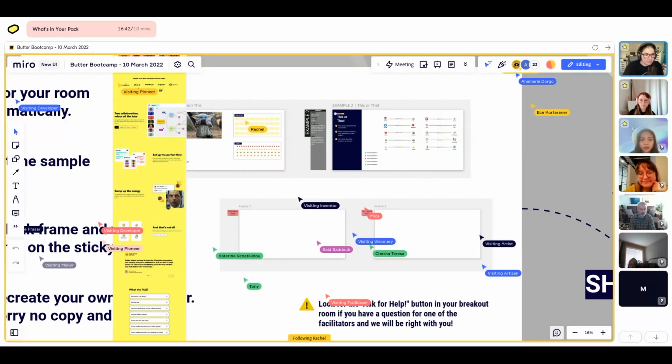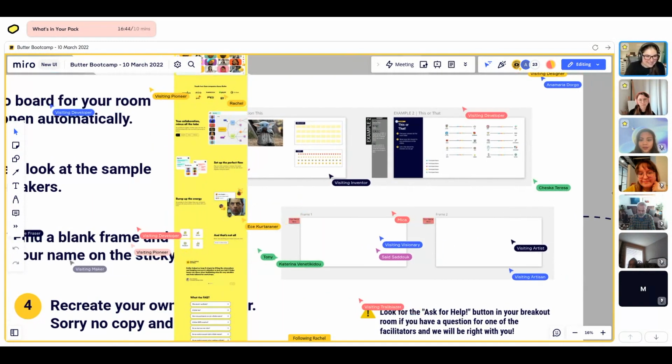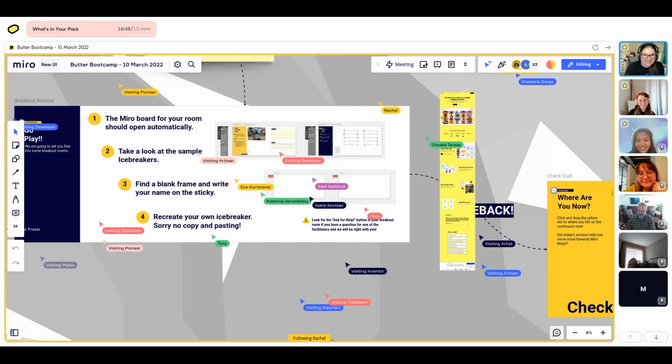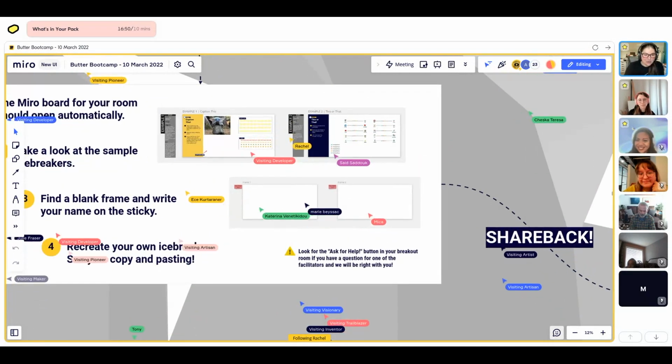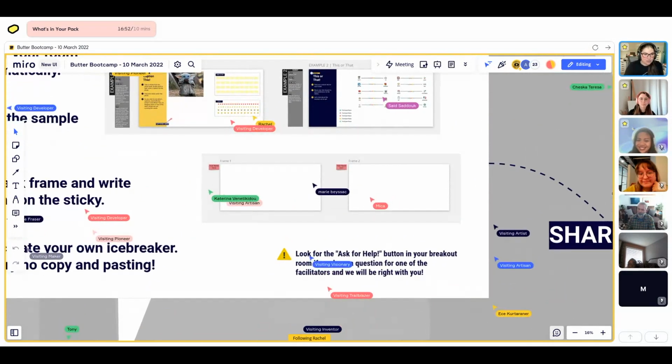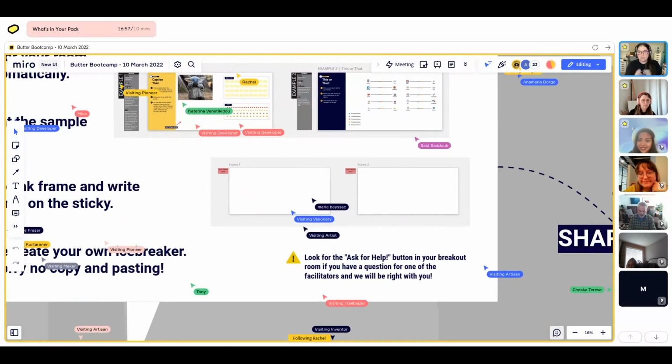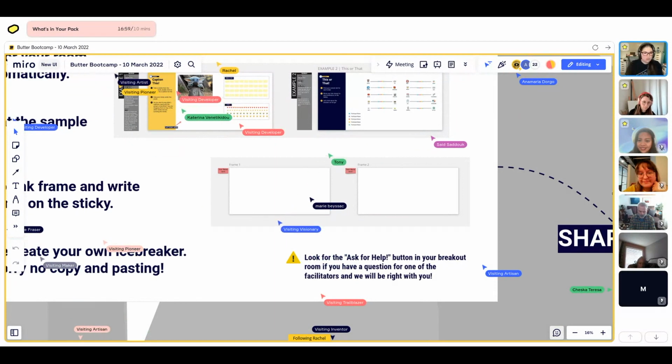And whoop, someone popped in. Let's move this so you can see that. All right. So what you're going to do is recreate one of those 2 icebreakers. There are some hints and tips on there. Use your own color palette. Use your own icons. Try to see if you can recreate those.